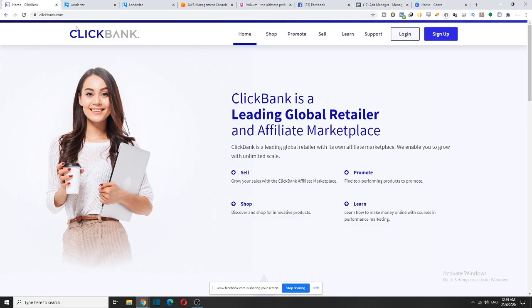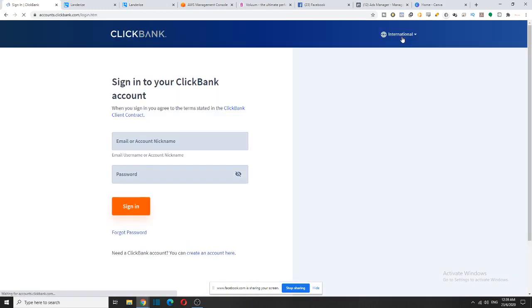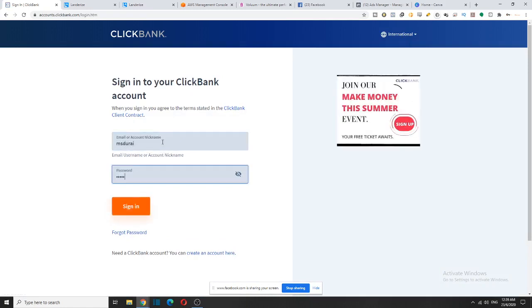So the first thing that we're going to do is sign in to Clickbank. I would highly suggest you go ahead and sign up for Clickbank. It's really easy to get signed up. There's no verification or a lot of screening required. That means the effort of you getting in is very little, and that's one of the biggest reasons why people love Clickbank so much.